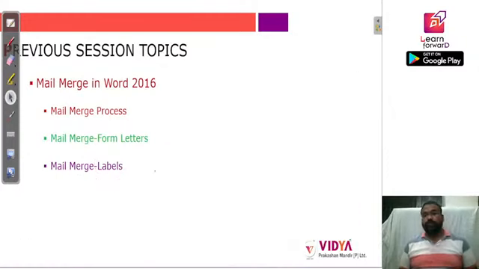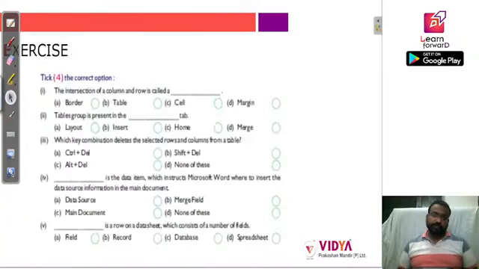So today we are going to look into a simple exercise and some shortcuts that would help us do our task easily and faster in Word documents. So let's first go to the exercise.